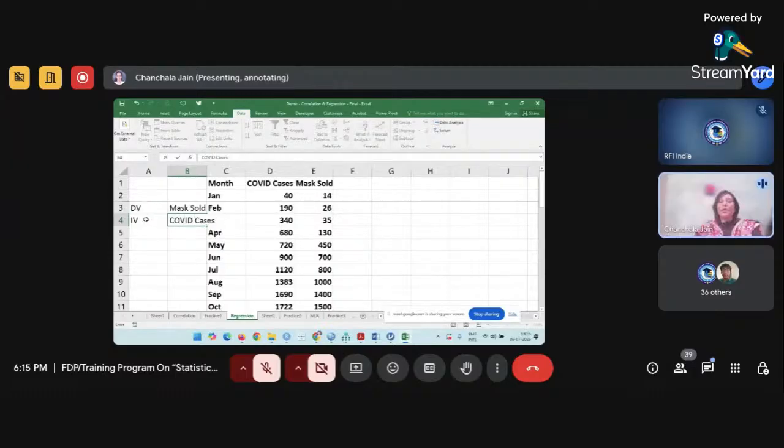Many a time it happens that we can change them. In many variables, sometimes they can be the dependent and also the independent. So you need to be careful which variable you take as dependent and which as independent. In this case, it is quite clear that masks sold will be the dependent variable, which depends upon the COVID cases. According to the number of COVID cases, we can have the masks sold, or we can say this is the sales of masks, right?